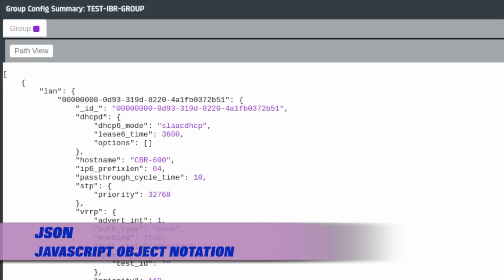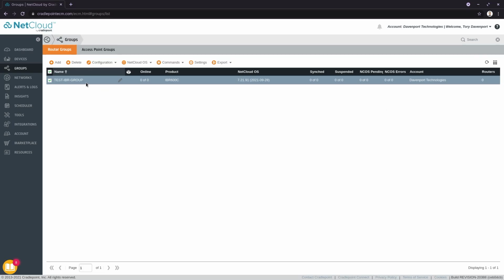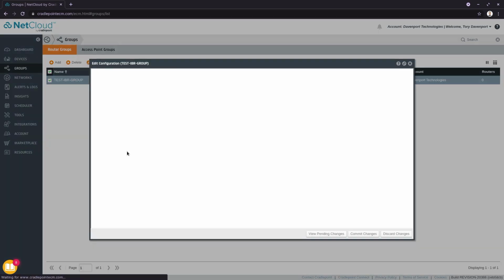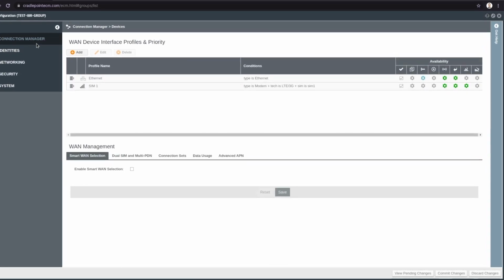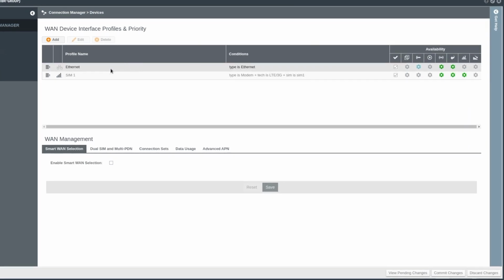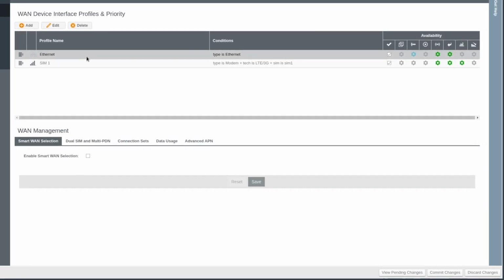This shows me that these devices are going to be fairly straightforward to configure and work with from an API perspective. Let's go ahead and actually take a look at what that configuration looks like. So under the connection manager, we're going to have two connections. The first one is going to be our Ethernet profile.